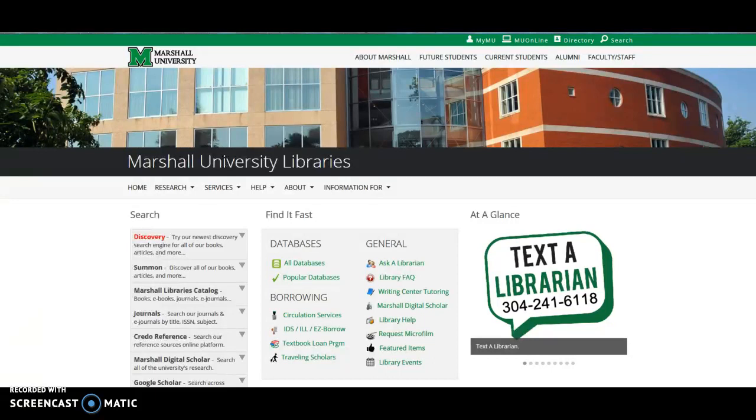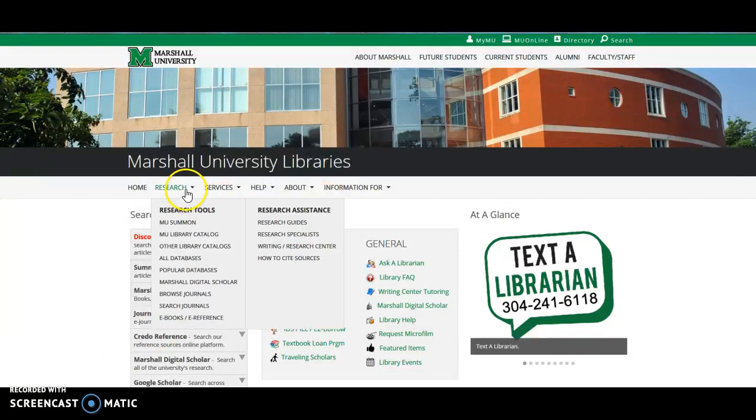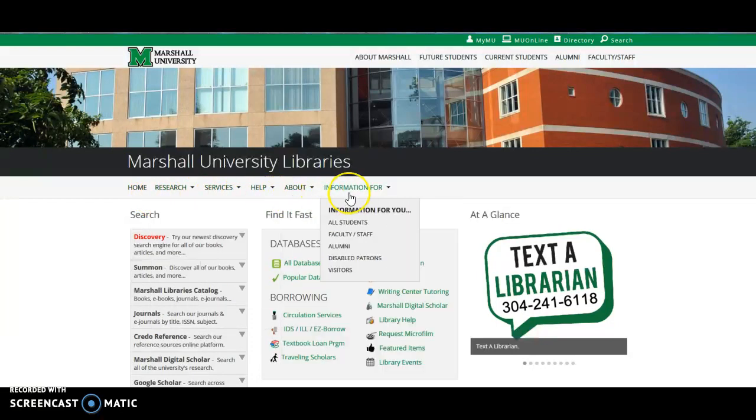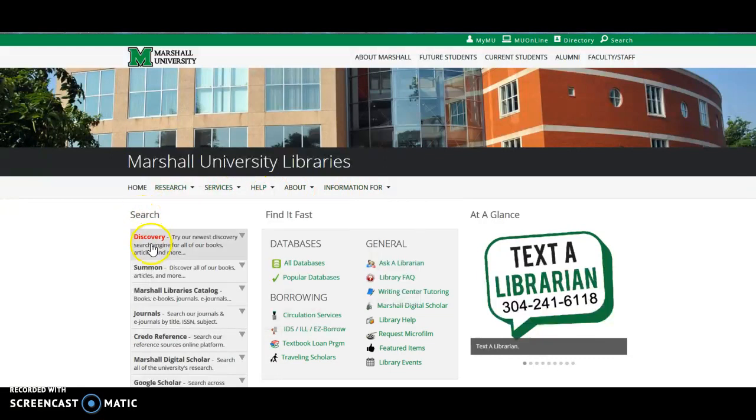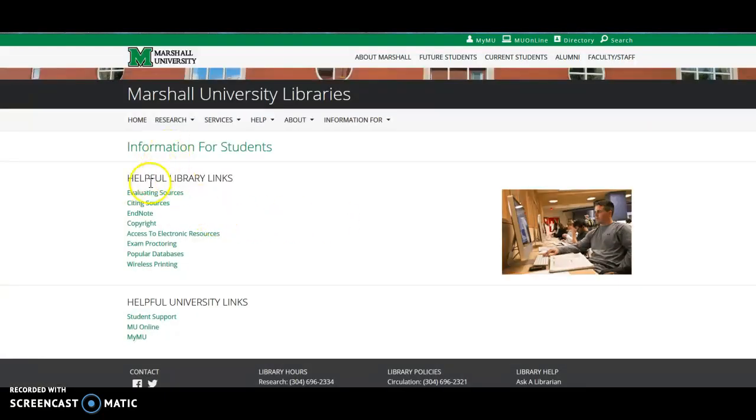Now that you are on the library page, I'd like to point out some features. There are two easy ways you can access our resources. Here, along the top, with the drop-down menus, or you can go to the choices here under Search, or select any choices here on our Find It Fast. Please note that under the tab Information for all students, you can find some great resources on evaluating sources, citing sources, EndNote, copyright, and so forth.